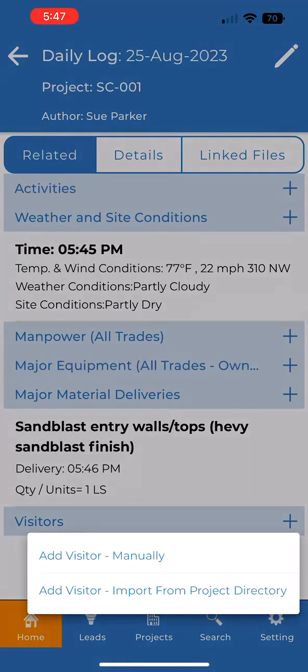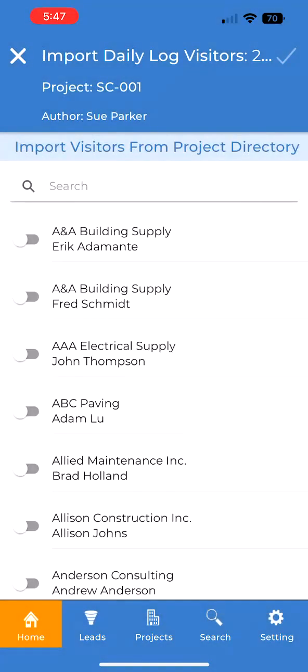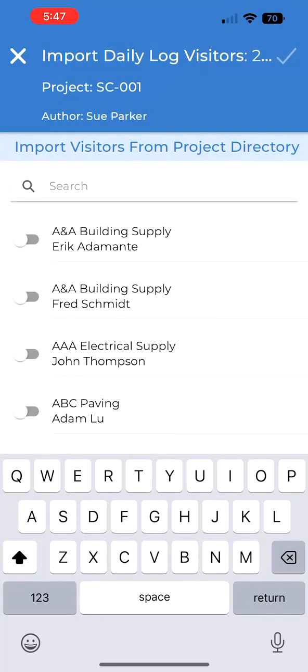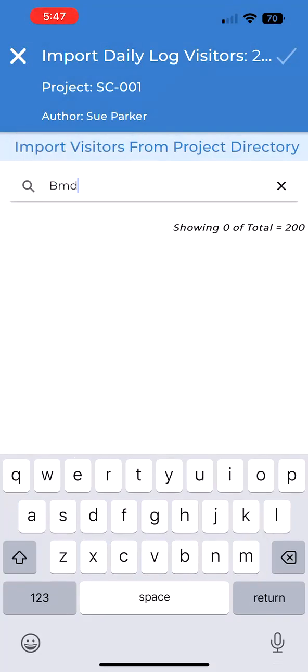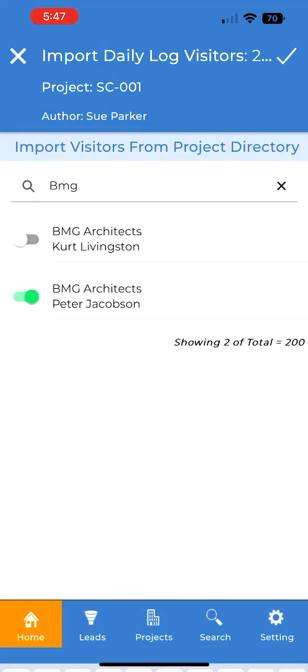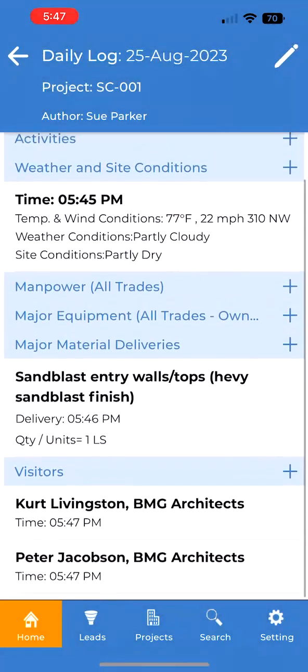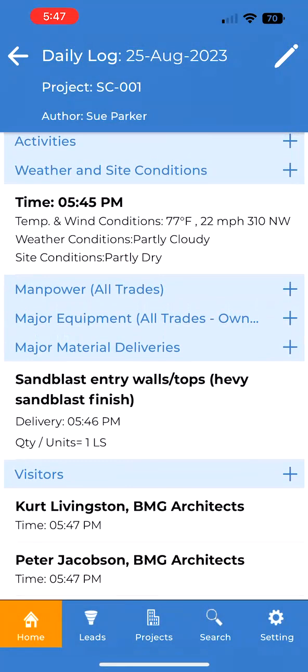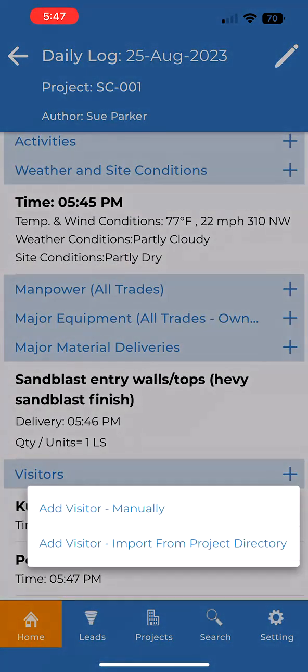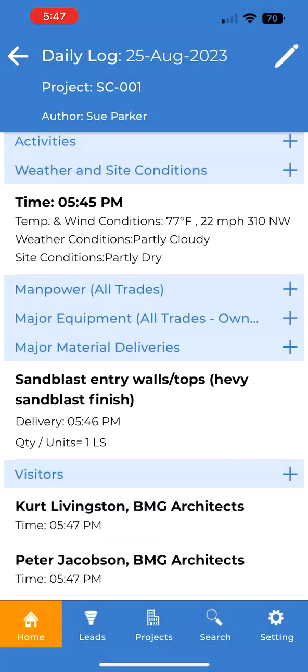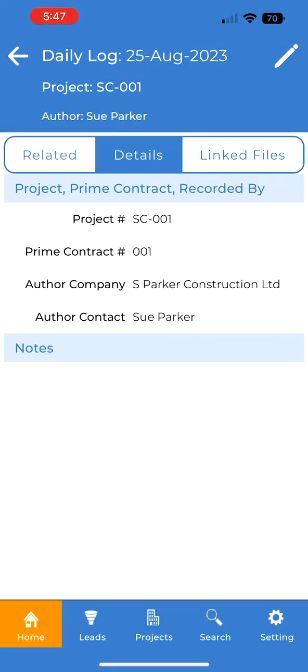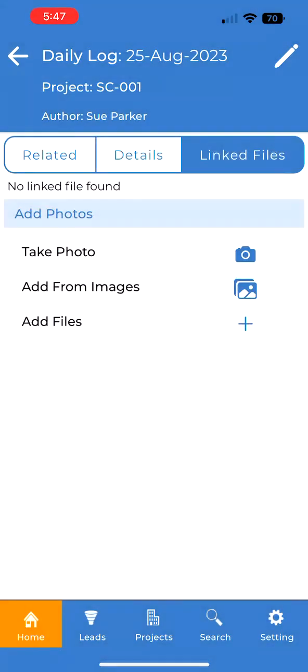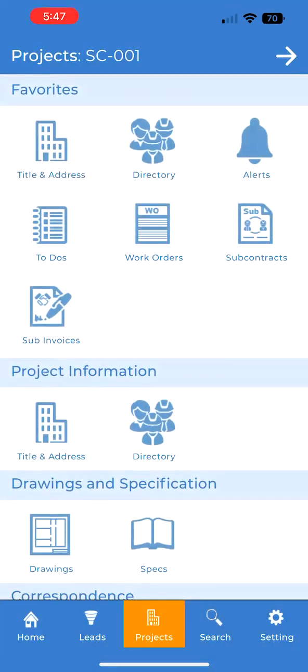Track all of our visitors. If the architect came on site, you can pull him from the directory or the owner and toggle on who your visitors were. It's going to pull them into the daily log. You can also add manually a visitor if it was somebody unexpected that is not in the project directory. You'll see all the details, any notes, linked files, all of that will become part of the daily log.